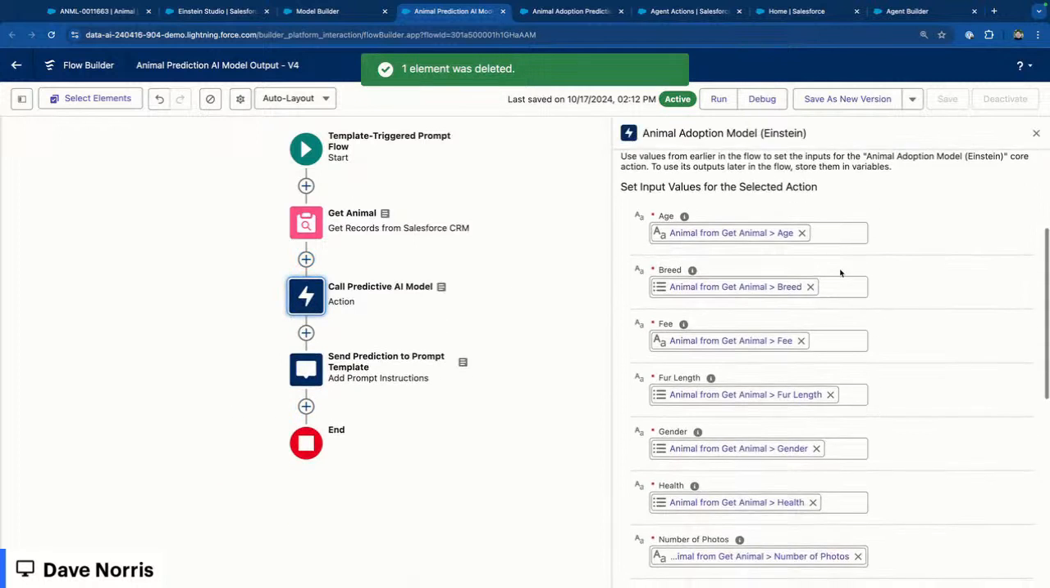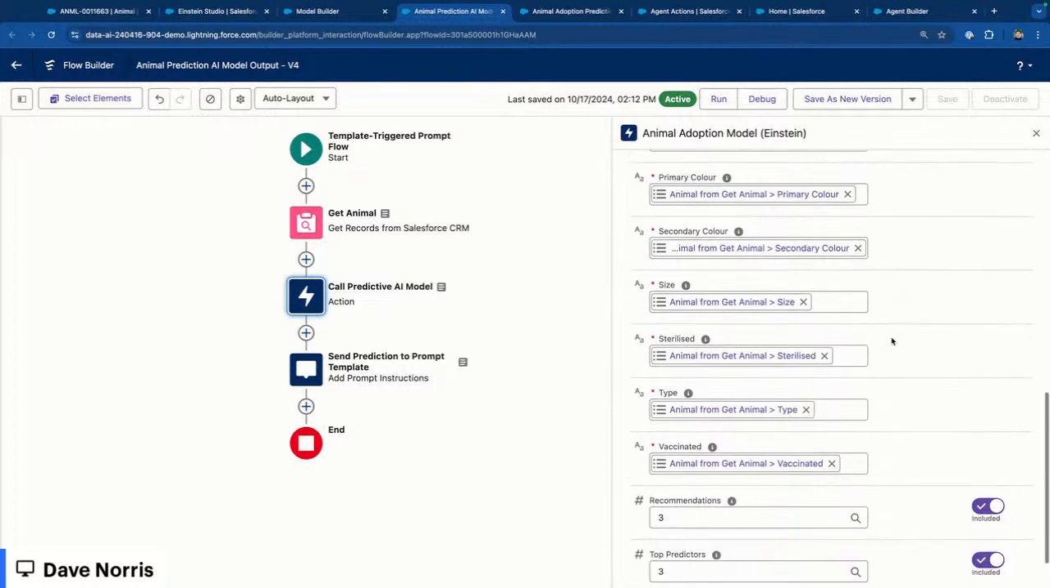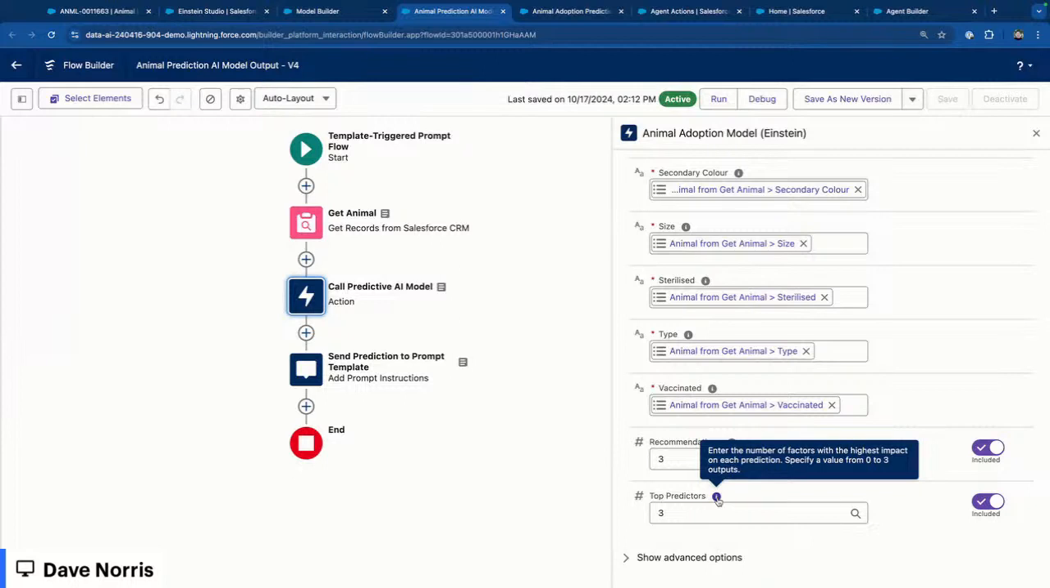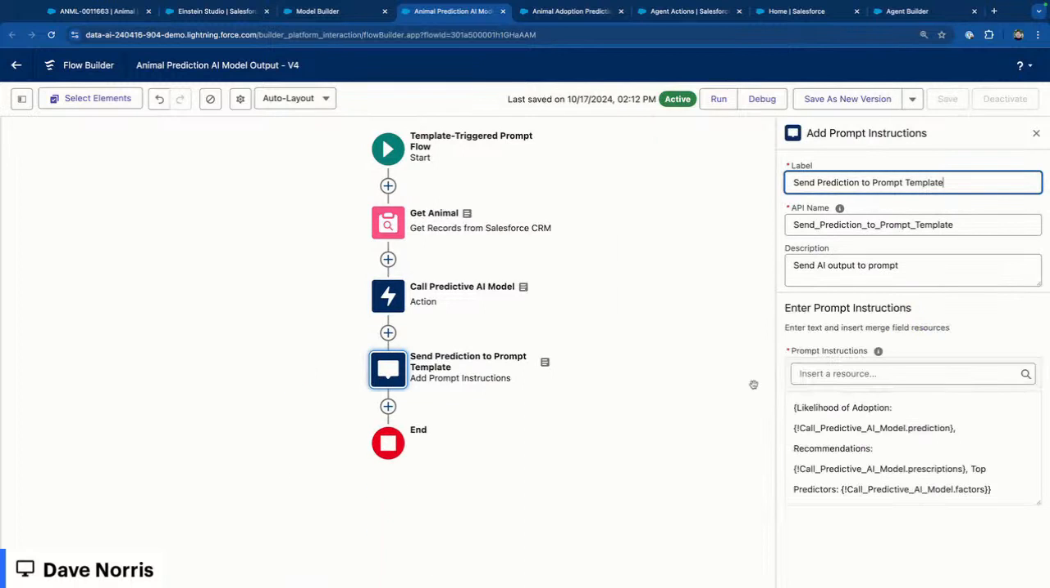You can see here that I'm just populating the inputs to the model from the record that's passed in and asking it to suggest 3 recommendations to increase the chance of being adopted. And the top predictors as well, because it's specific to each animal, not generic like we saw before. Then all I'm doing in the prompt template is I've got a very simple output here that includes the outputs of the predictive AI model.